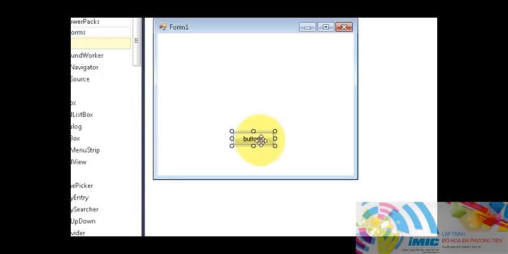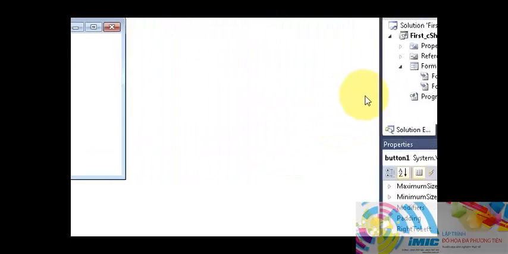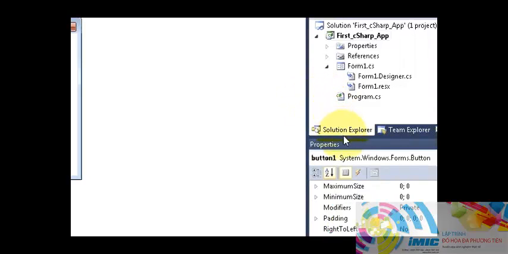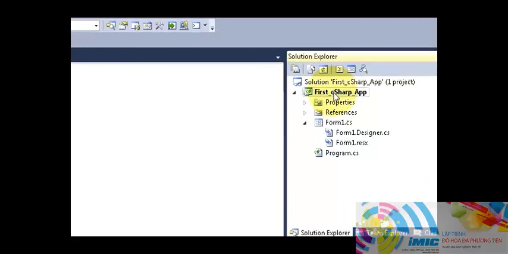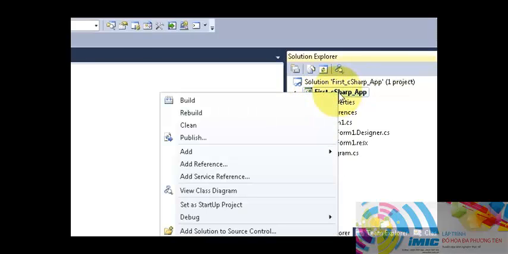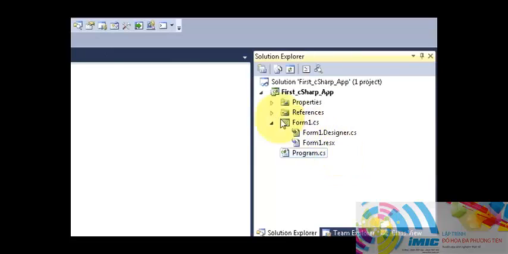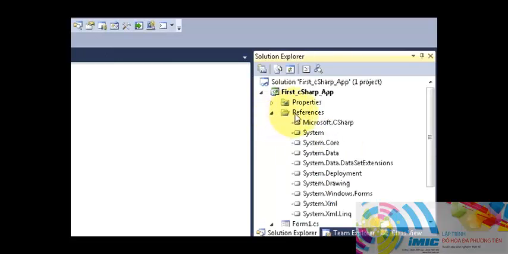So when you create your project, go to the solution for your project and click your project from here, in my case first C# app, and right click it. Go to the references here, right click this reference and click add reference.